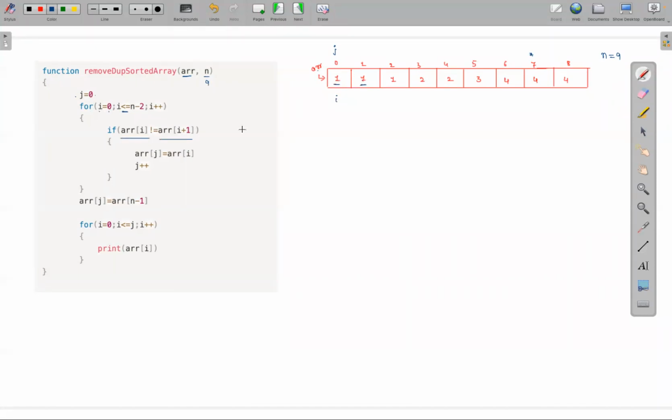If they are not equal, then I am telling it to do something here. But now if you observe, when i is pointing to 0, i and i plus 1 are equal, friends. Therefore, this if condition will fail.